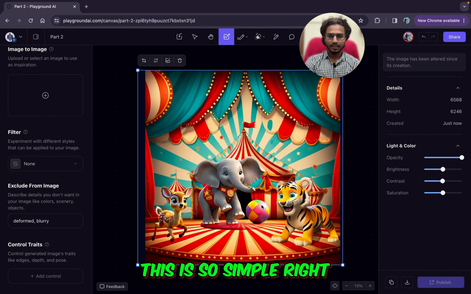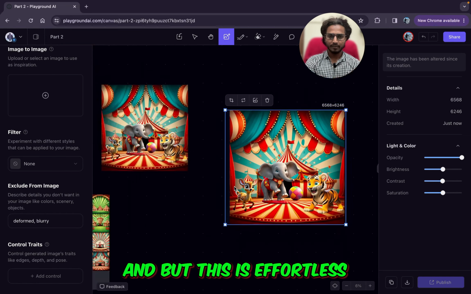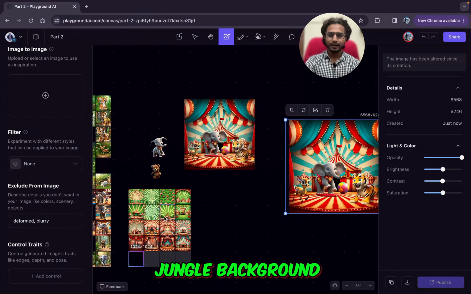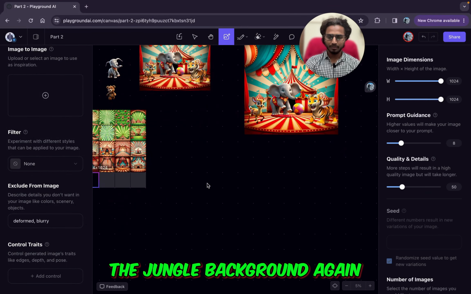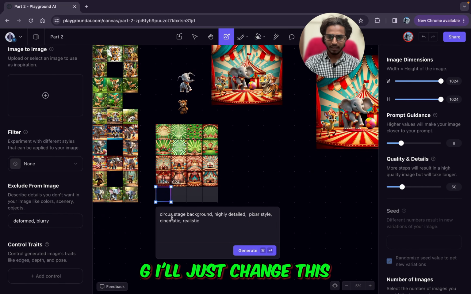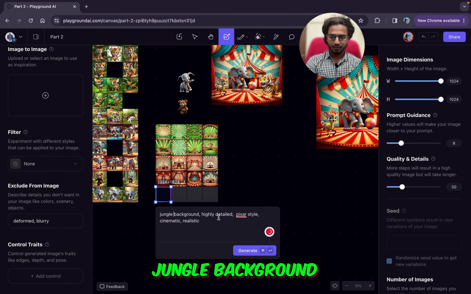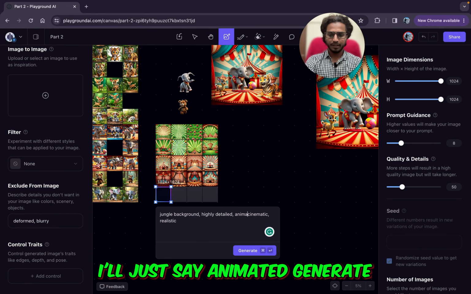This is so simple, right? This is obviously simpler than part 2. Part 2 takes some time to generate the image, but this is effortless. I'll just show you quickly with the jungle background like we did in the last video. For that we need to just generate the jungle background. Again, I'll just change this prompt to jungle background, and highly detailed. I'll just say animated, generate.